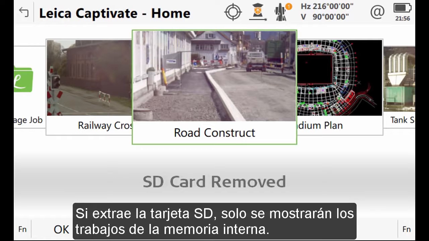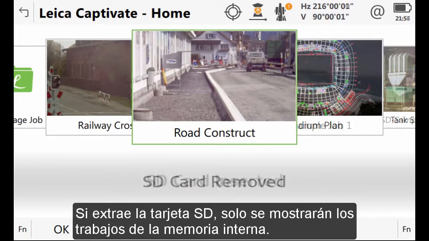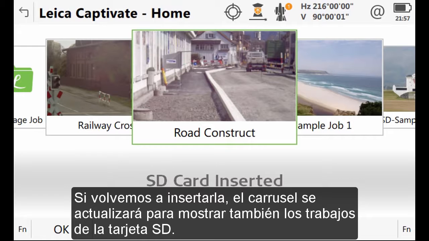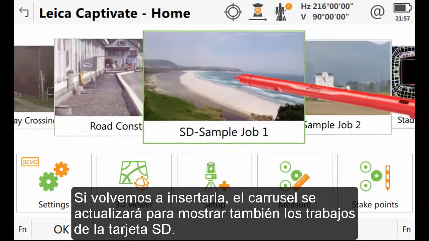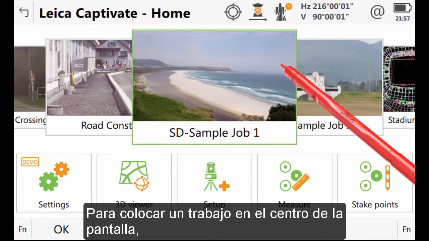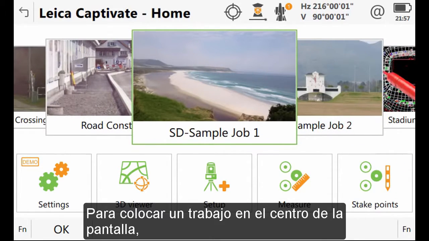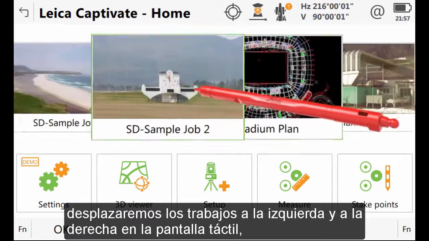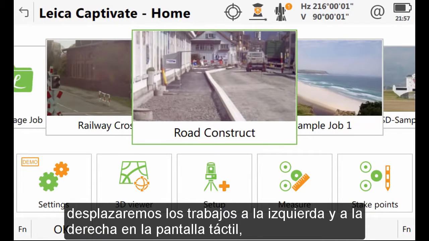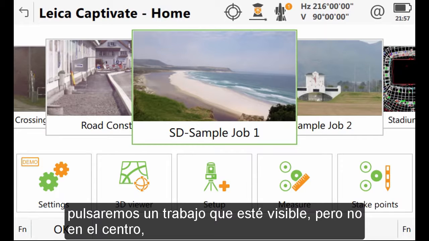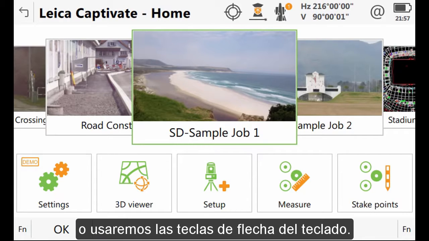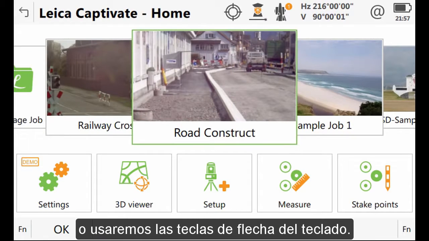However, if we remove the SD card, then only the jobs from the internal memory are displayed. If we then insert the SD card again, the carousel is updated and the jobs from the SD card are also shown. Which job is in the centre of the screen can be controlled by sliding the jobs left and right using the touchscreen, by tapping on a job which is visible but not in the centre, or by using the arrow keys on the keypad.